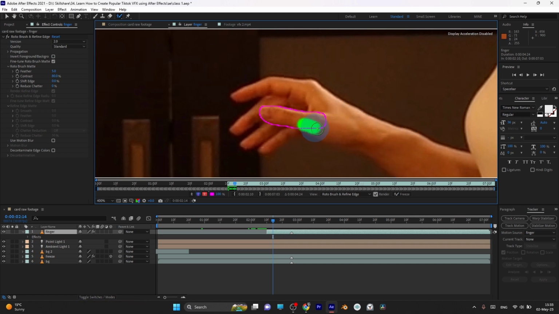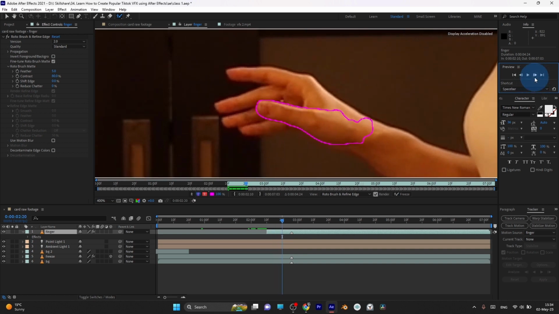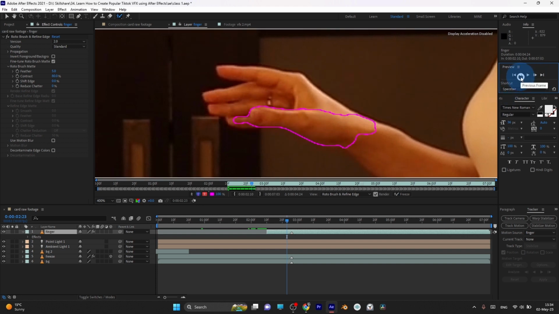So in our case, we just want to have this finger tracked. Then skip a few frames and just make sure that your tracking goes well. If tracking is trying to get this part of the hand, it's not a problem. Just make sure that this part which will go on top of our cardboard is tracked properly, so it only will stay on your finger.